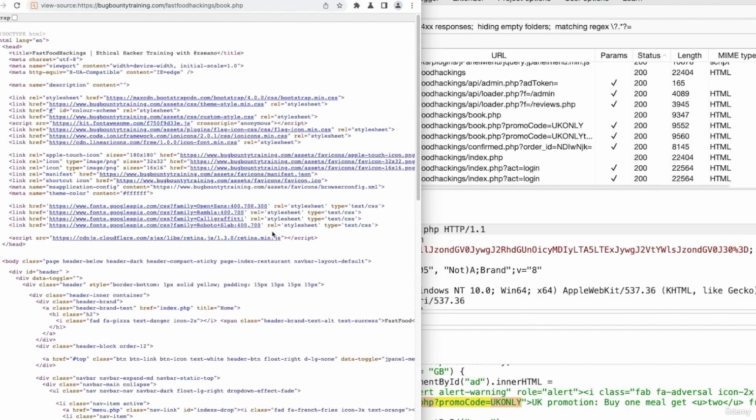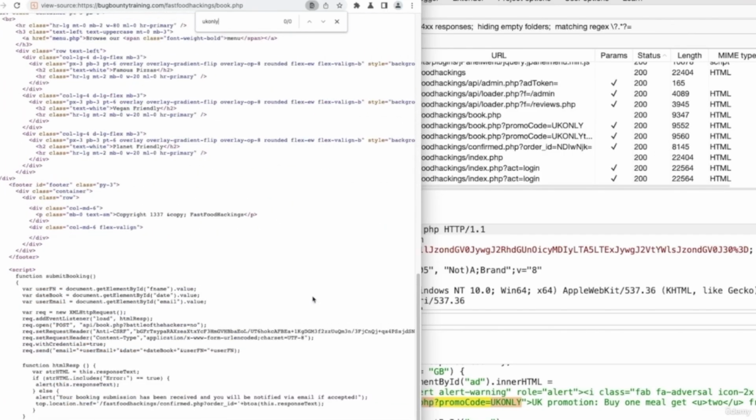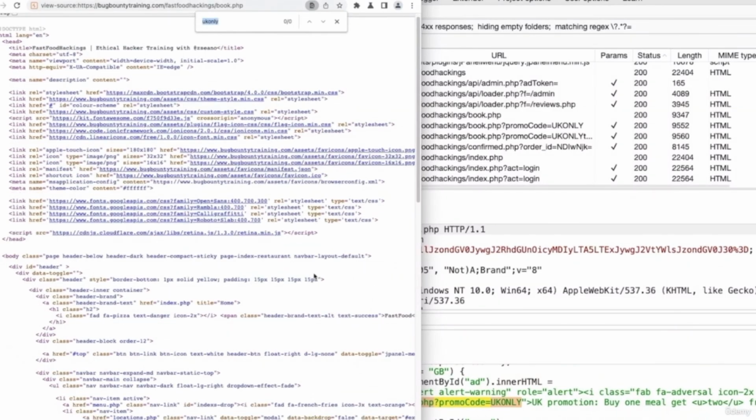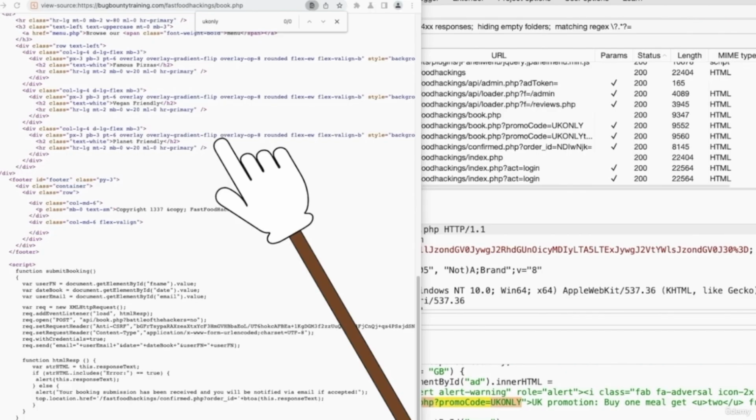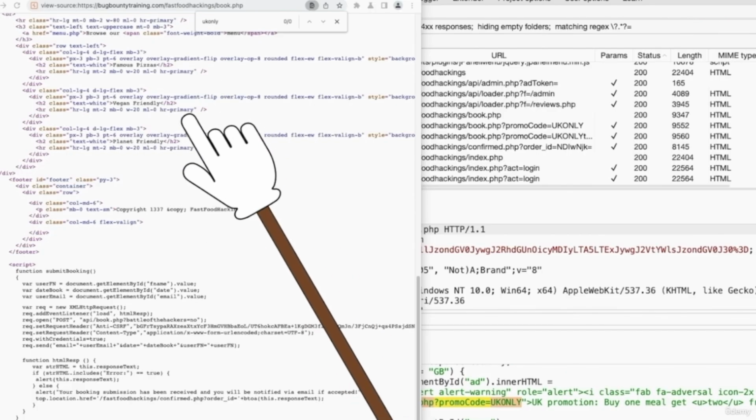So we're going to open up the source, and we're going to look for UK only. And as you can see, it's not being used anywhere within the page because this is the source code of the page, and we can't actually see the value that we injected being reflected anywhere within the page. So that is a bad indication. That usually means that this page is not vulnerable.